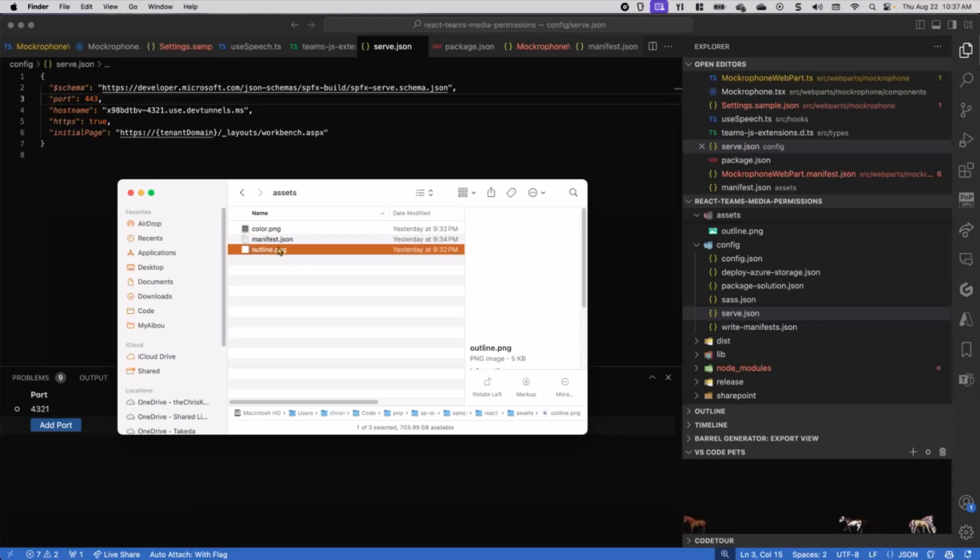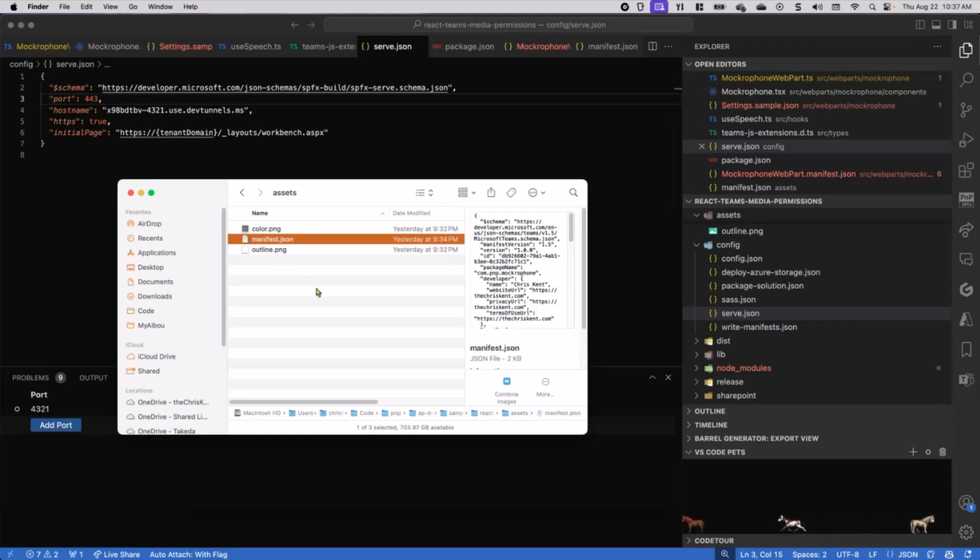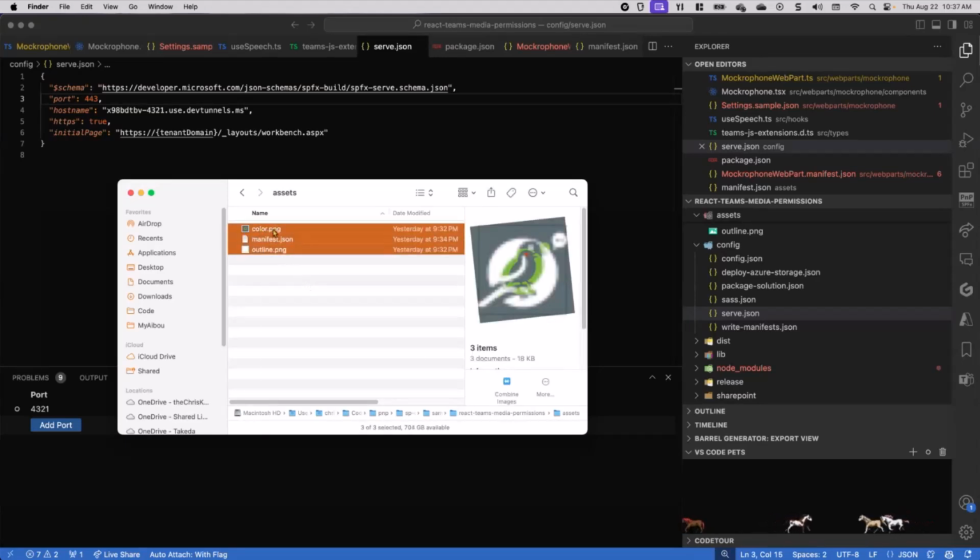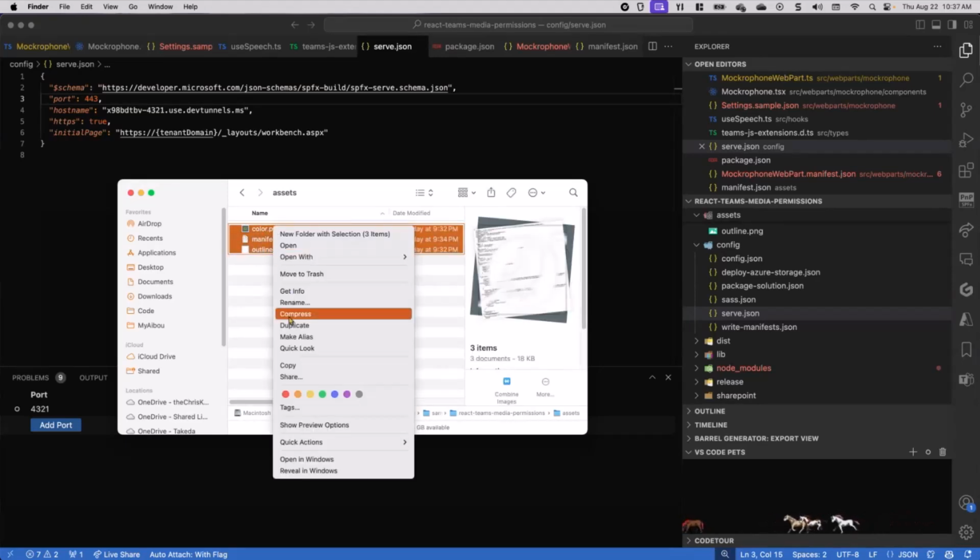That I made is very, very pretty. And then I have my manifest. Now the key to making a Teams manifest is to directly do this. Don't do this on a folder, right? They have to be directly in the folder.